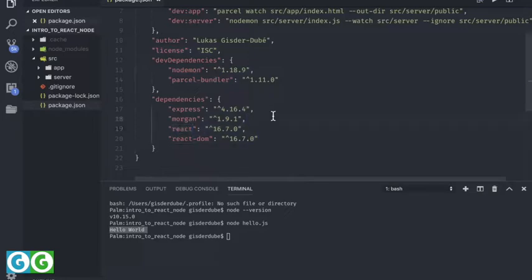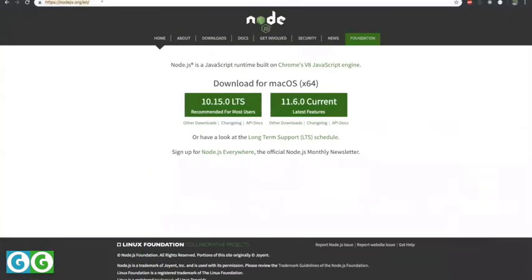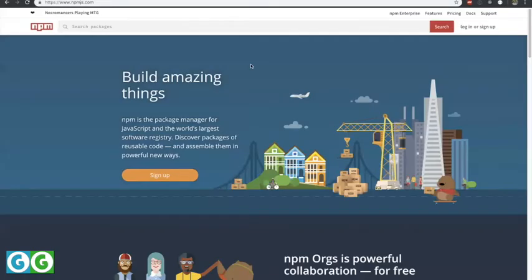Okay, so yeah, and how do you install packages? You can use the command npm, which stands for Node Package Manager, and install any package. For example, React. This is going to save it to your directory. Okay, and then there's also the website, which is npmjs.com, and there you can look for any kind of packages.